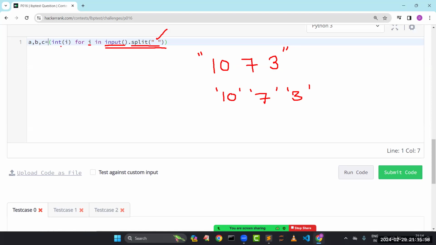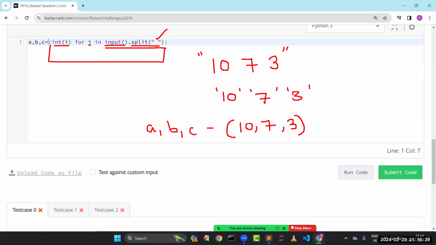For each i value, can you please convert it into an integer and store it in a tuple? So first 10 will be converted into an integer, 7 will be converted into an integer, 3 will be converted into an integer. Like that, the given data is going to be stored in the form of a tuple. This is technically called what? Tuple.